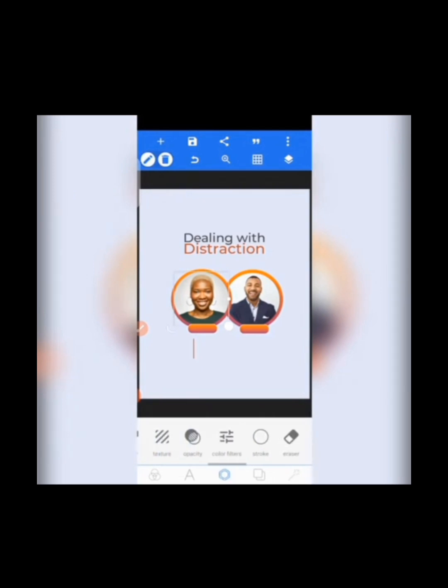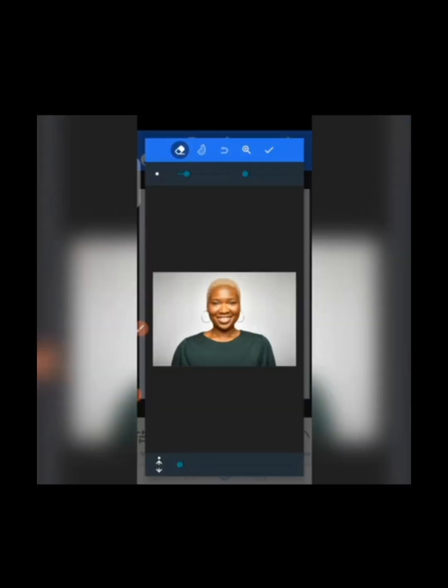You see, if you come to this color filter rather, you will see the same thing here, but this one is for a photo as a layer, not a background. So you can work on it to see. You can work on a particular photo. So that's that. And of course there's eraser.